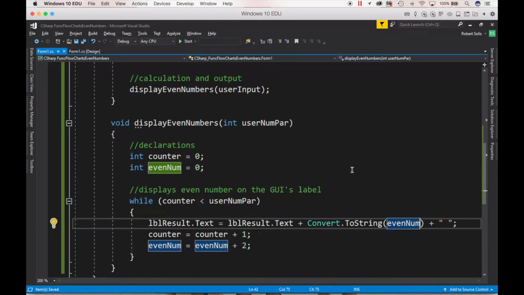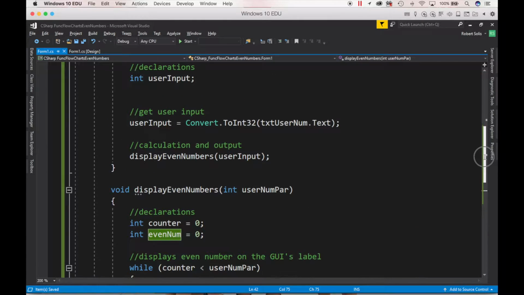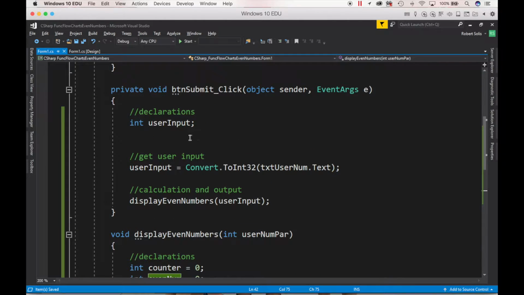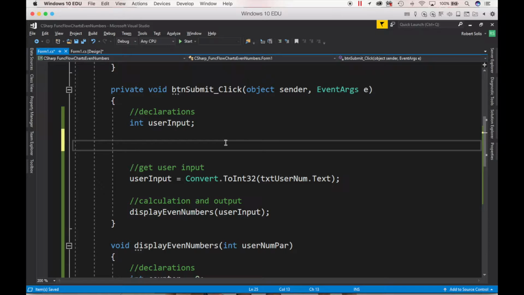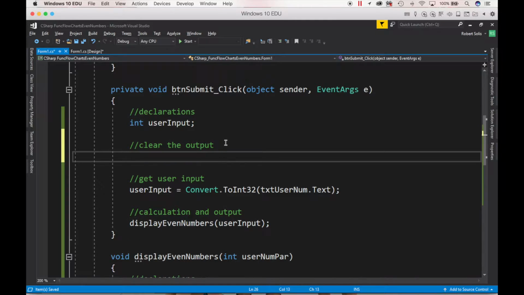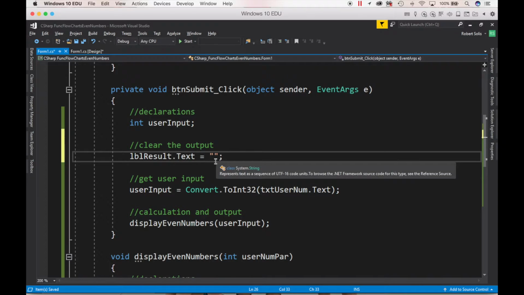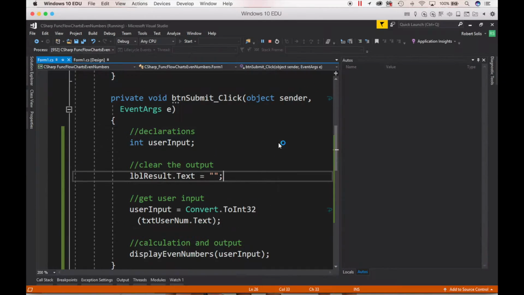Okay, so I go back over here. Let's go to our main program over here. Here's the declarations, and I'll just simply have a comment over here that says clear the output, which for us simply means LBL result.text. We're going to set that to blank. That's really going to clear the output. Let's see what happens. Let's save our work, run the program.